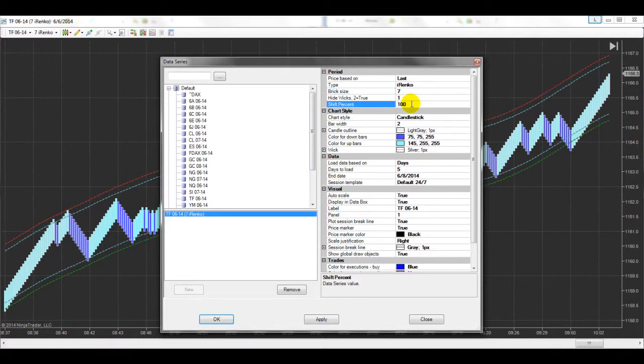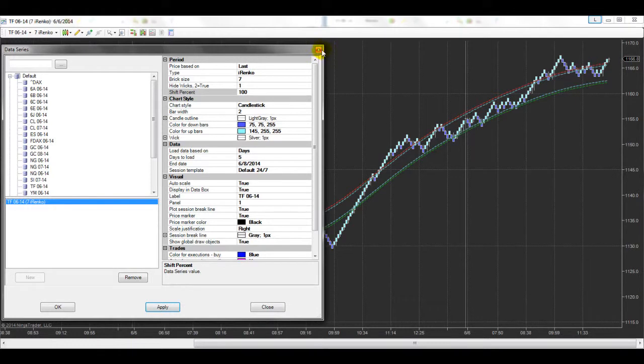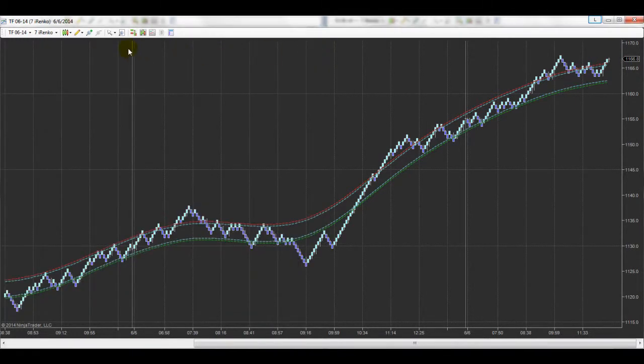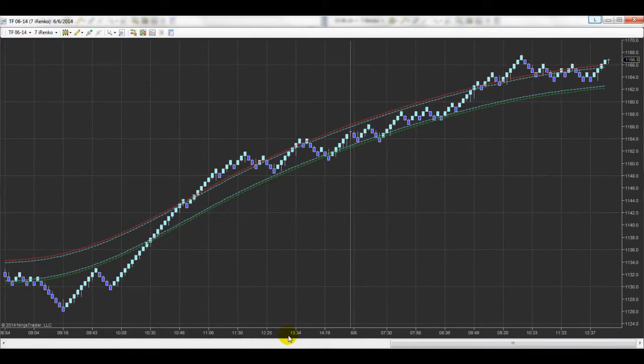Now for the shift percentage, which is the key feature for the iRenko. Set it to 100%, which is the standard Renko candlesticks with no offset. So let's take a look at that setting first. At 100%, you can see the iRenko can be utilized as a standard Renko with or without wicks, for those who want that option.